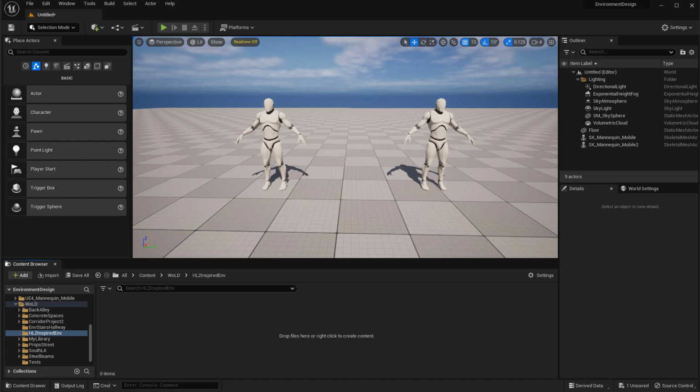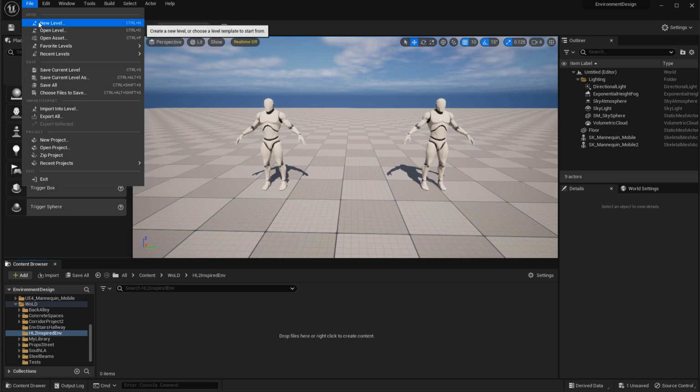In UE5, I already have a project created and launched that I'm going to import the content into. And I already have a folder that I've set up where all my static meshes, textures, materials, and everything else that I may create for this specific environment will be placed into the subfolder. I also have a quick scene created, so it's a file, new level.